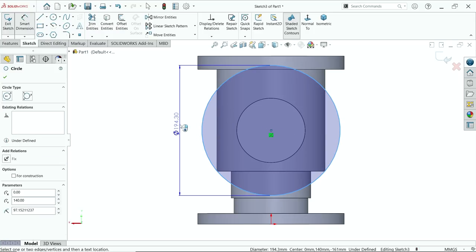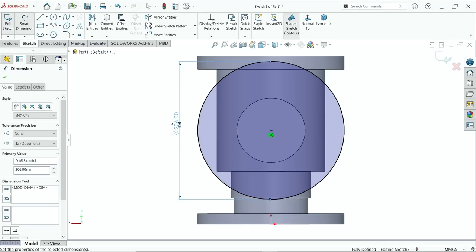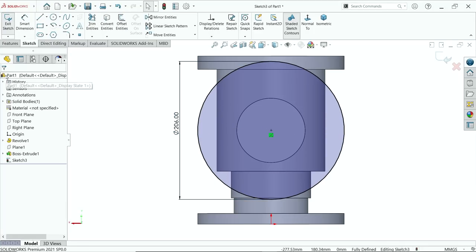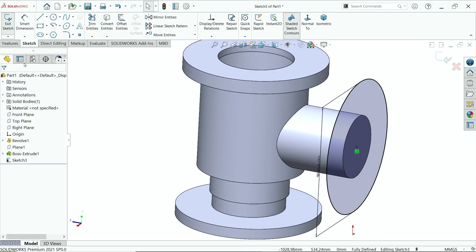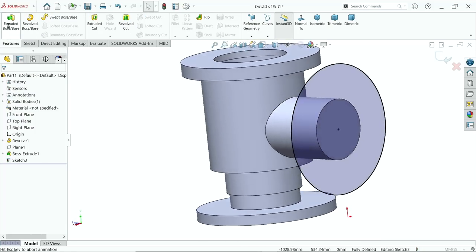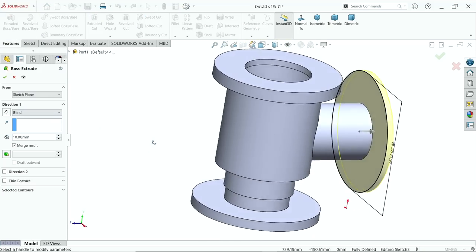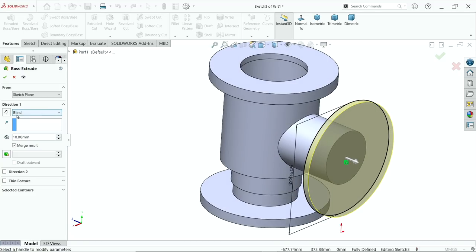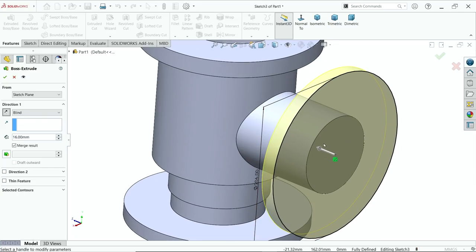Radius is 206. Okay. Now, let's extrude. But here, a little twist. End condition, depth is how much? 16 millimeter. Reverse direction, but this is 15 millimeter away from the plane.